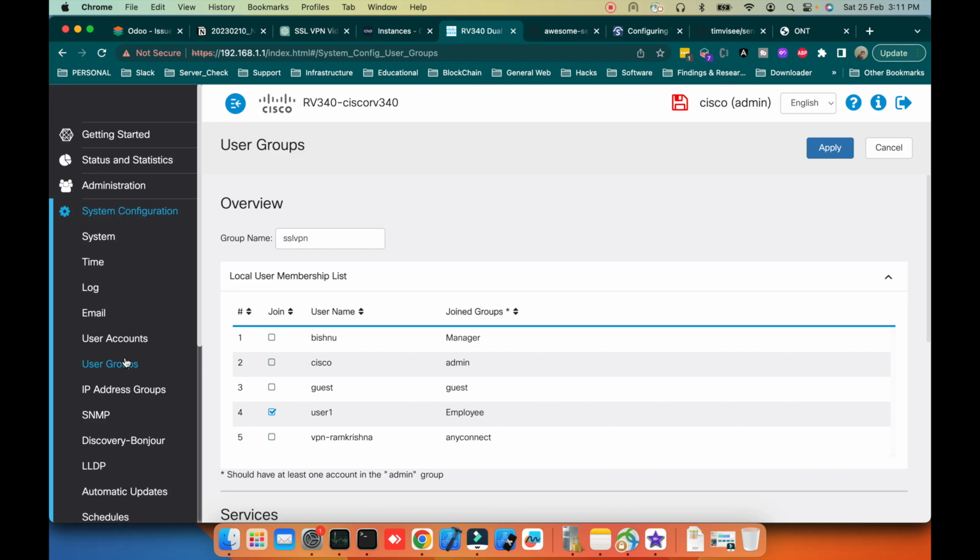Once this is applied, I am applying this on the employee group. So any user which belongs to the employee group will be granted access to connect to the SSL VPN with the username and password. I want to restrict it here so that only users in the AnyConnect group can join the SSL VPN.